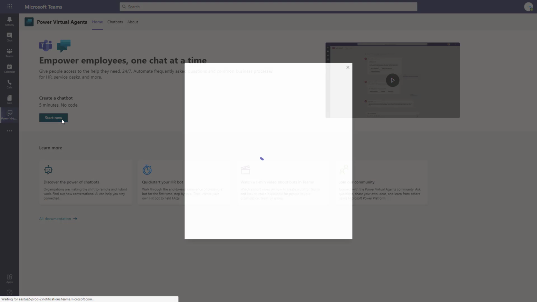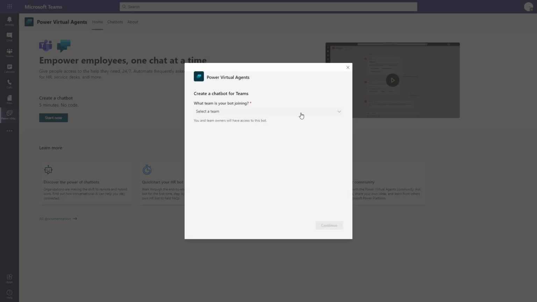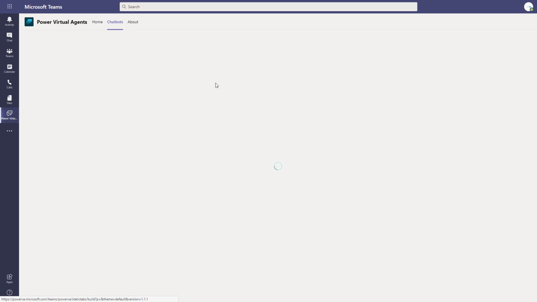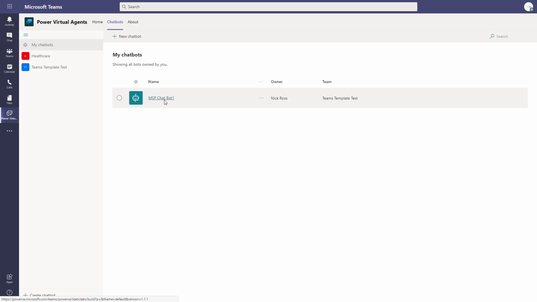And so here you can click on start now, and it will go through and ask you to associate this chatbot to a particular Teams channel and to go through the actual creation process after that. And that's when you can start to consume that chatbot on this tab, which is where I've created this MSP chatbot here as well.